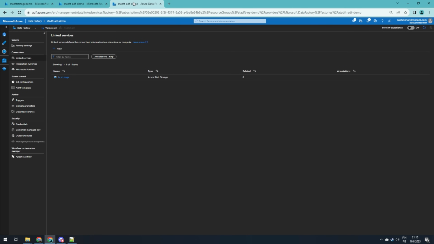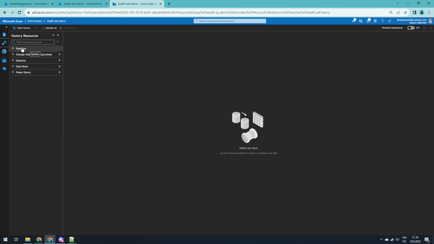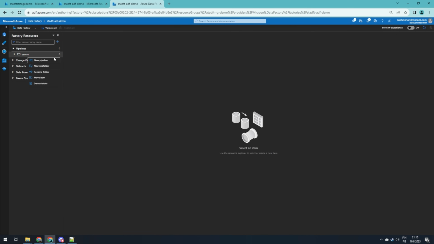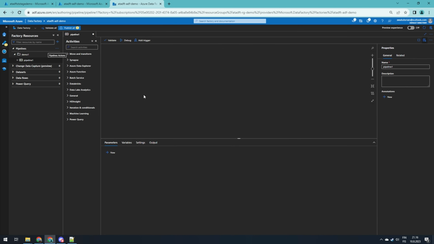Now let's go back to the Data Factory and create our first pipeline. And for pipeline creation, we need to open the Author tab and click Pipelines, and from those three dots, click New Folder first, because we want to stay organized here, and then click New Pipeline. This will open the pipeline development view.